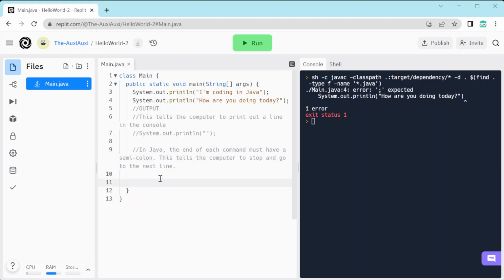Alright, so we've talked about output, and that was just what was in line 3. Now that we've sent output from our code to the console, let's try taking an input. So we'll send information from the console to our code instead.